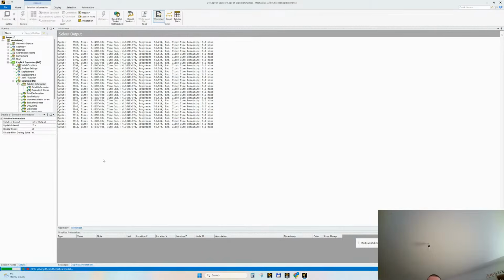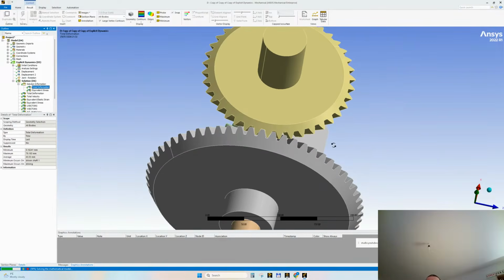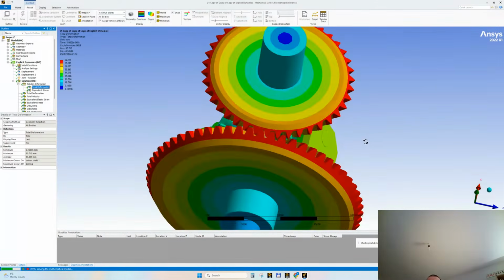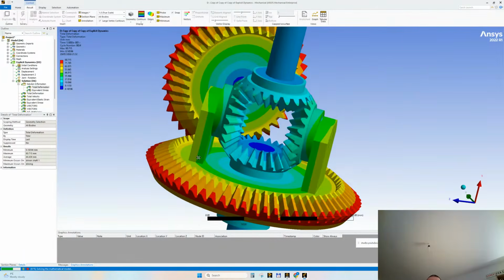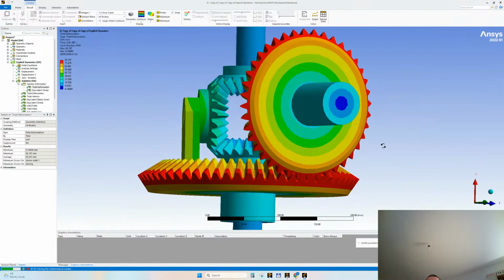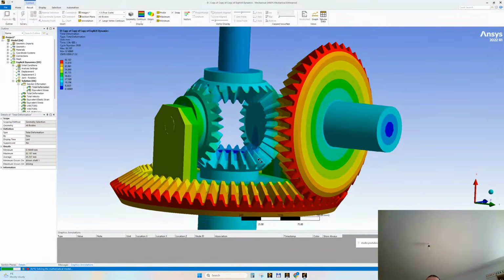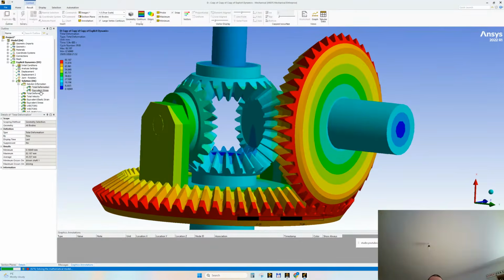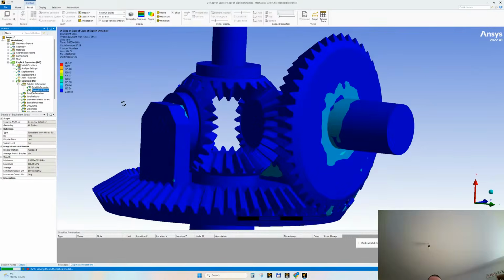Yes, how is the FEA going? 5 minutes. Oh, finally, it looks so nice. Oh my God, so nice. Do we have some stress? The stress values should be lower, should be more realistic. Right click, adjust to visible.